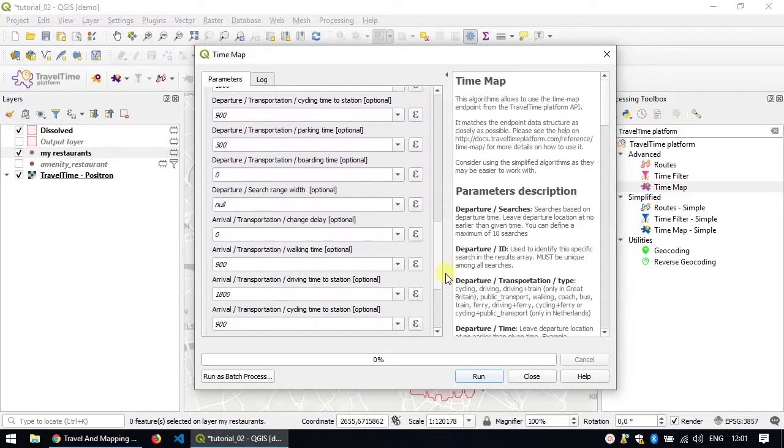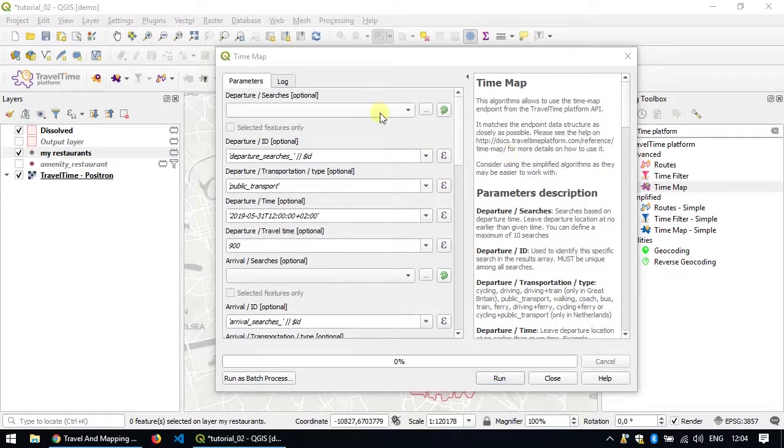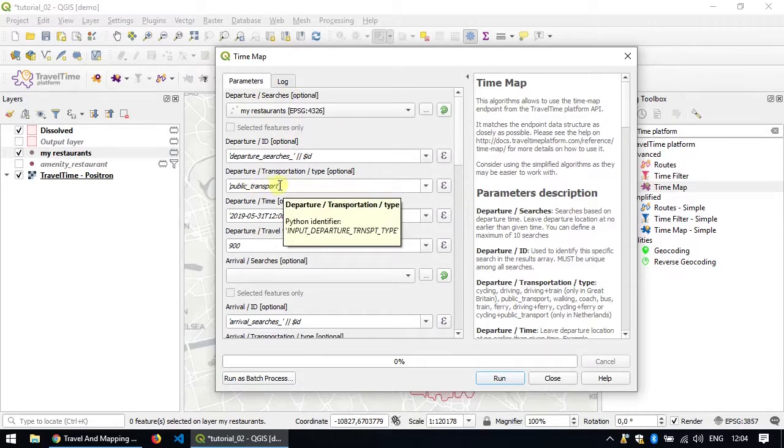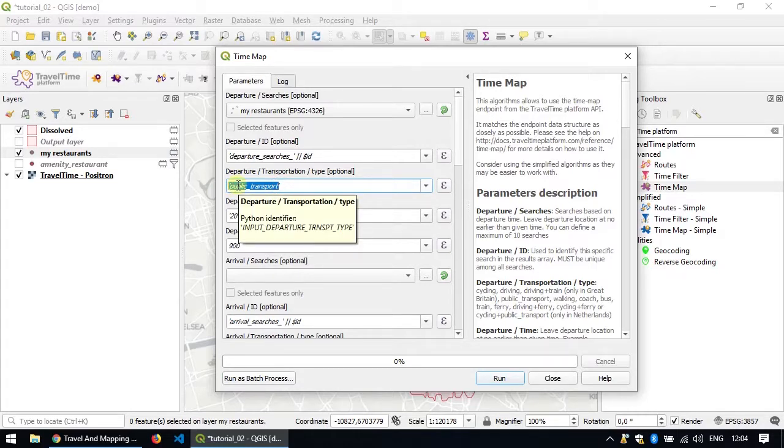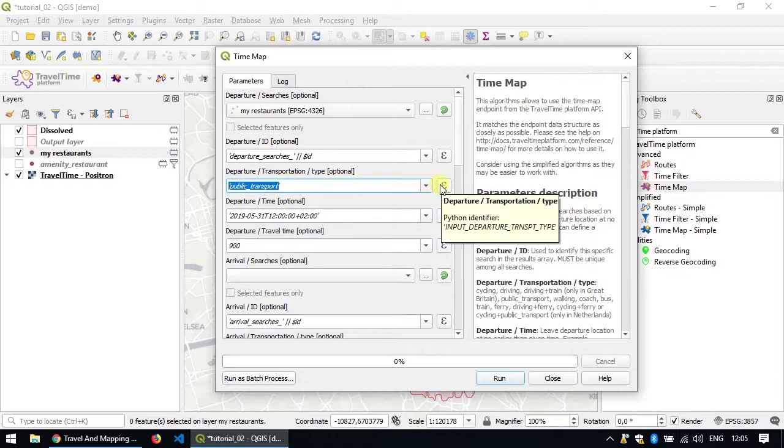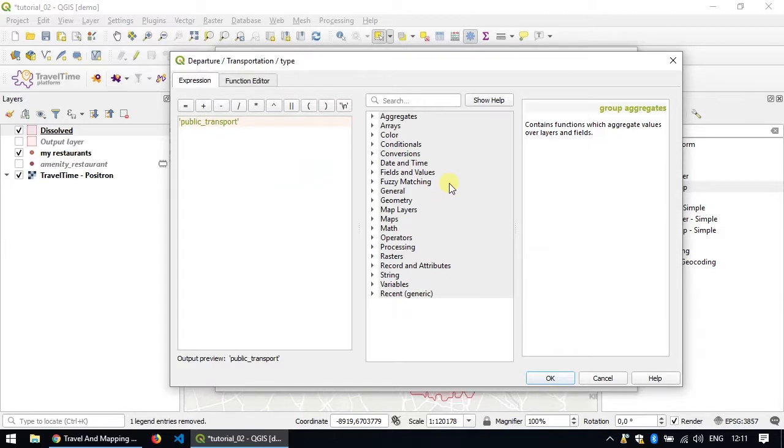travel times are calculated. Just like for the simple algorithm, we'll choose the My Restaurants layer as the search input. And then the field that we'll focus on is this one, because we don't want this to be public transportation for all of the points, but we want this to be driving for some of the points and public transport for some of the other points. I click on this small E here, which allows you to edit an expression using the QGIS expression editor. The expression editor is very powerful. It allows you to do all types of transformation to the data using all the attributes we saw before. Of course, it's a bit complicated to use, but it's worth learning a bit of it if you plan to use QGIS quite a lot.